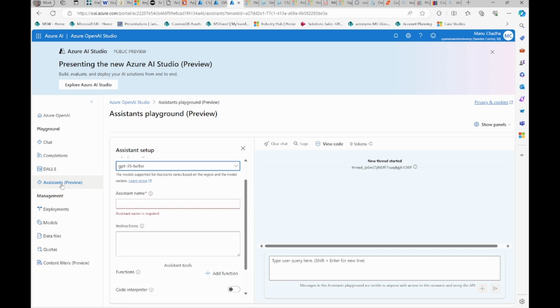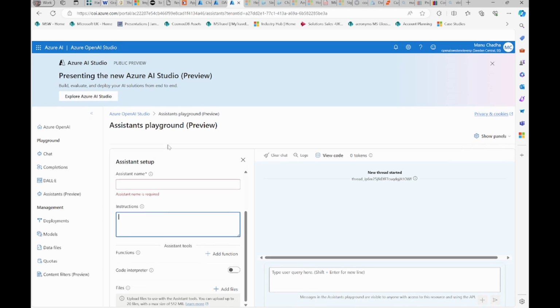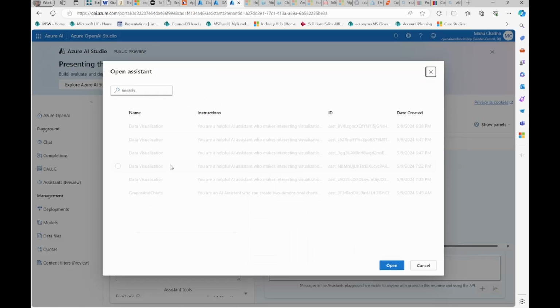It's in preview mode. So what you need to do is click on assistance, and once you click on assistance, you click the model you want, you give it a name, and you give it instructions. You also enable code interpreter. You can also do function calling, which I'll briefly touch upon later. And that's how you create it. So I already have created one.